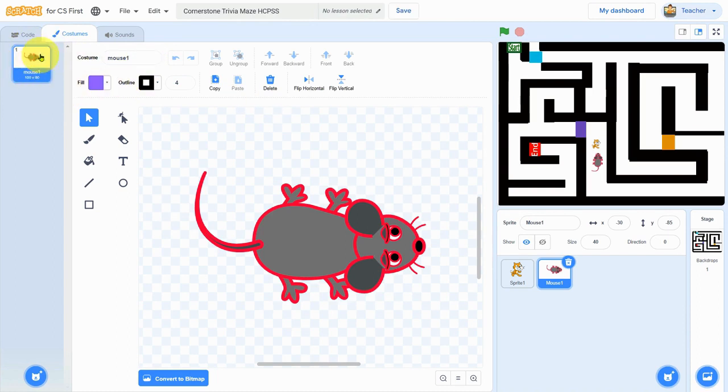Now I need to duplicate this costume. So to duplicate it, you can hold Control and click, or you can use 2 fingers on the touchpad at the same time. So then I'm going to click duplicate. And now I have that this is mouse 2. Now I'm going to start erasing part of the mouse so that it looks like it's getting eaten slowly.